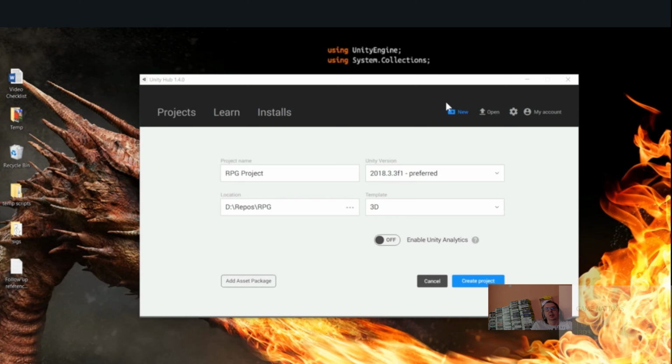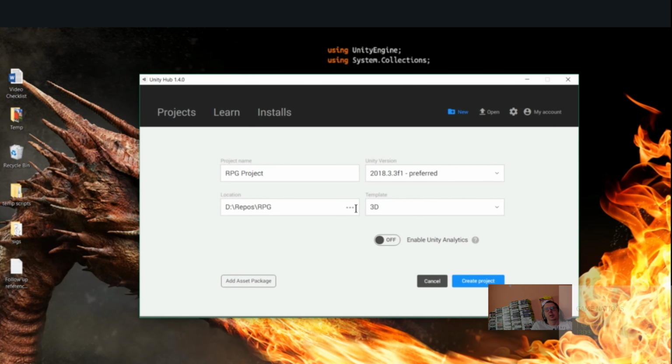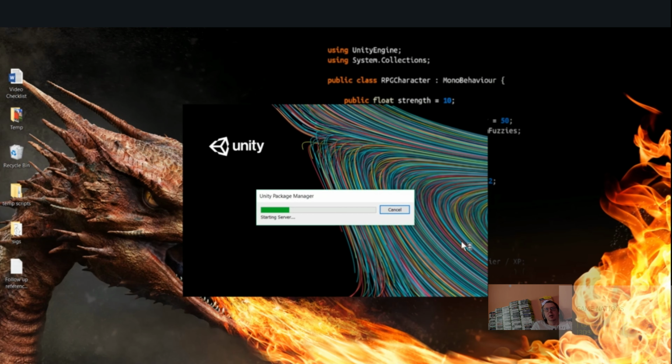First thing, we need to create a new project. So I've opened up Unity Hub. Click on the new button up in the top right. I'm going to name my project RPG Project. The location, I'm putting it in a repos folder and a folder within that is RPG. Click on the three buttons here to change your folder. 2018.3.3 is what I'm using, as I've mentioned, and 3D template. Click Create Project, and we're going to start creating our Unity project.